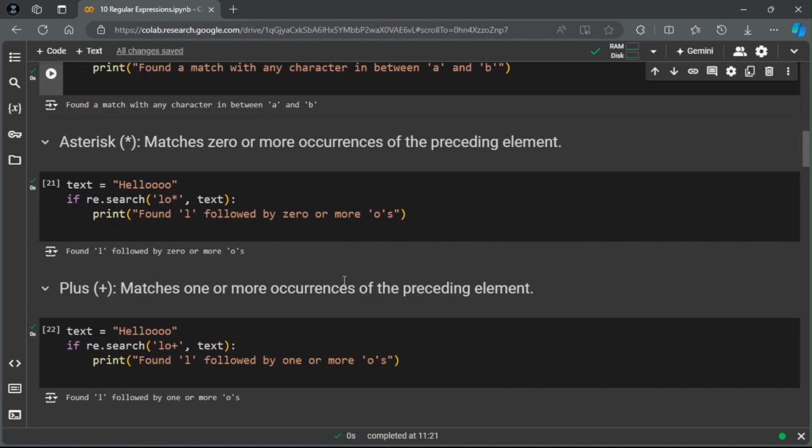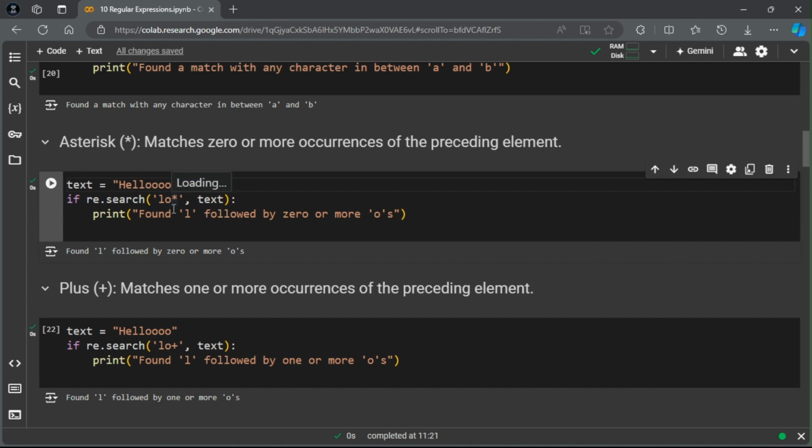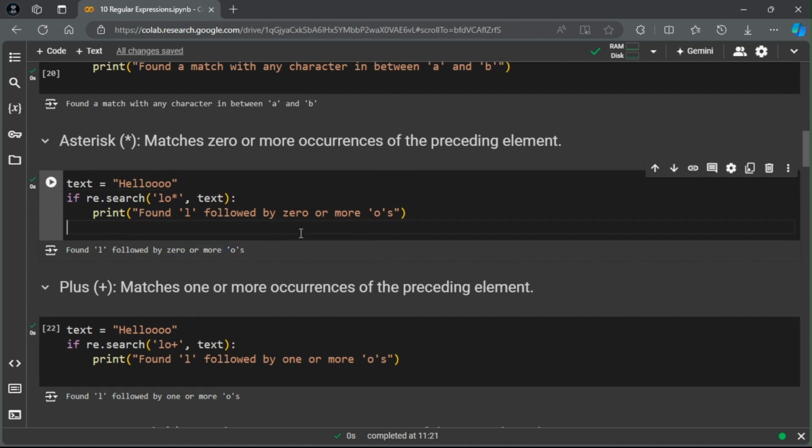Then there is the asterisk. The asterisk matches zero or more occurrences of the preceding element. Imagine the user types something like hello, but in a very different format, but we still want to use it. So we can use an asterisk after the O. If there are multiple repetitions of that character, it would still treat it as the same character. Thus, it found one followed by as many zeros. As you can see over here, that's the output.